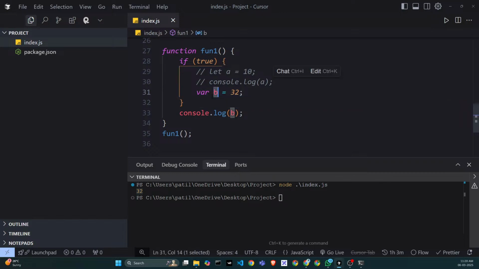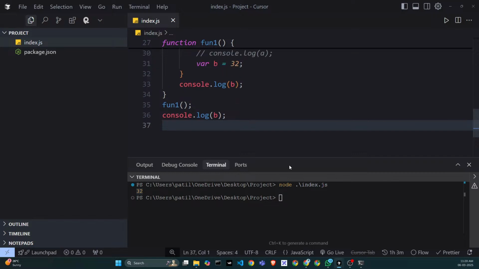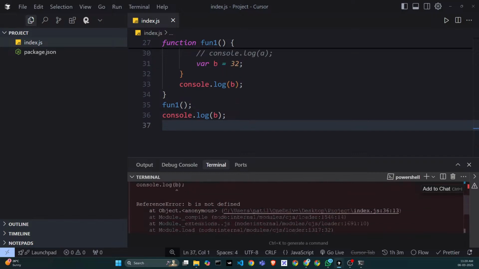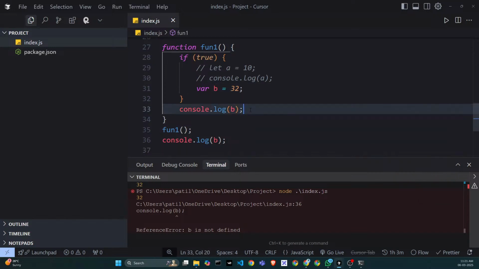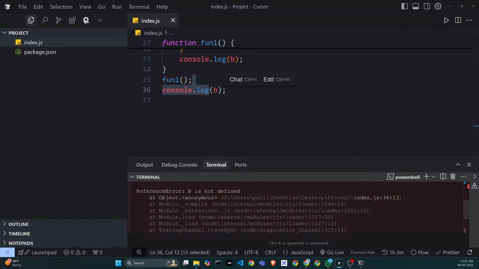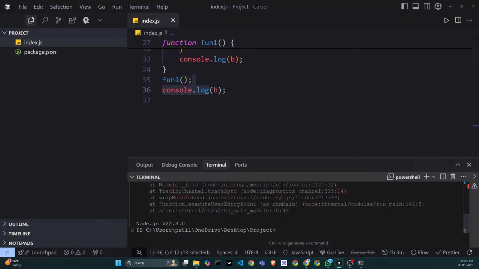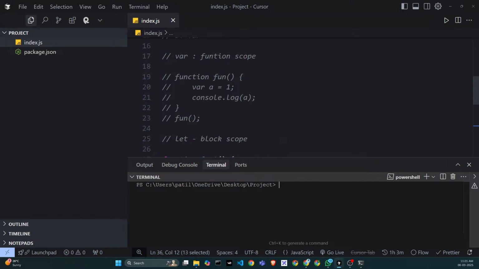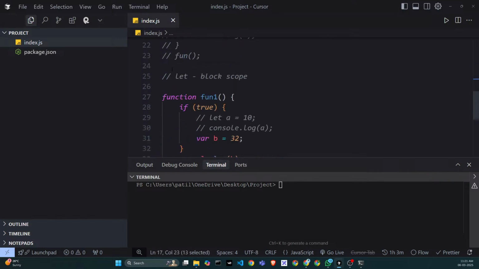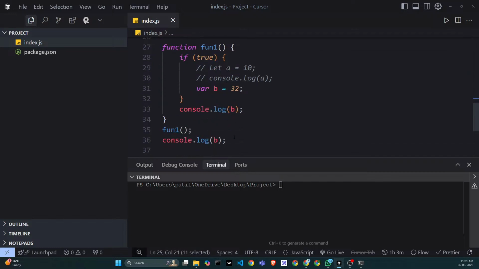So var is a function scope. We can access this b variable inside the function only. If we try to access it outside the function, we cannot. It gives an error. See, when we executed, it logged inside but not outside, and it threw an error. So a variable declared with var is function scoped, and a variable declared with let is block scoped. These are the differences between var and let.